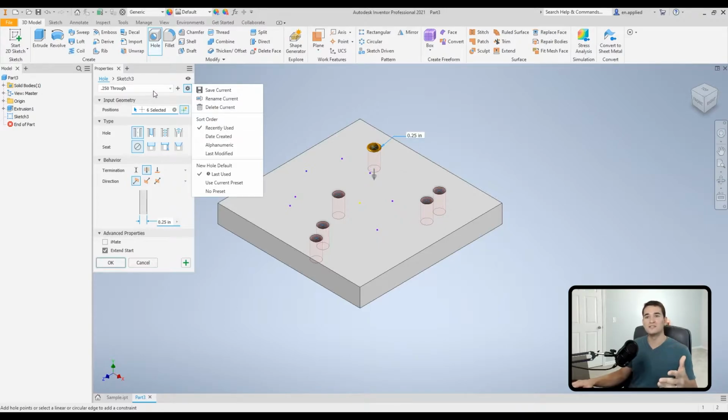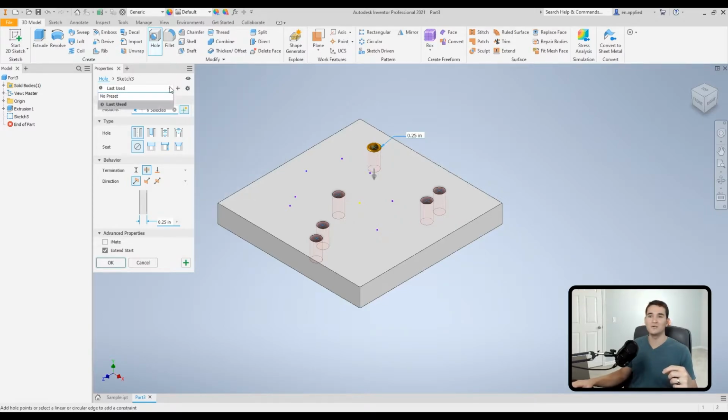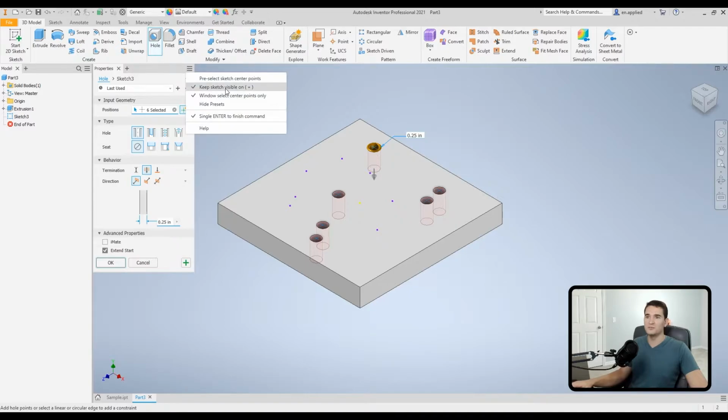So we can actually delete this. You just want to make sure whatever it is you're deleting is already pre-selected, and then you just click delete current, and it goes away. So if we pull this drop down, we no longer have that preset. So that was the hide presets menu button here.